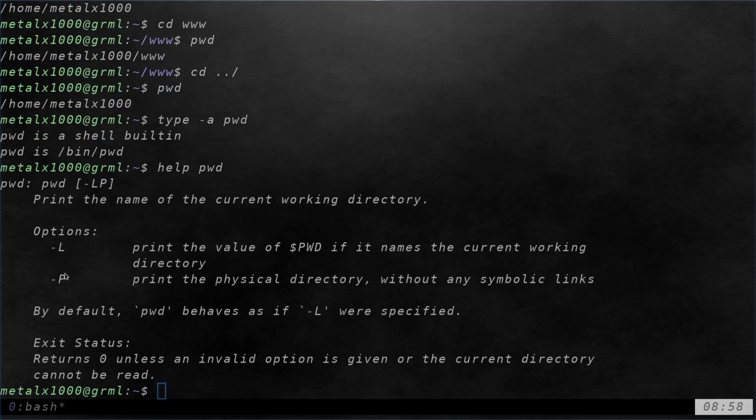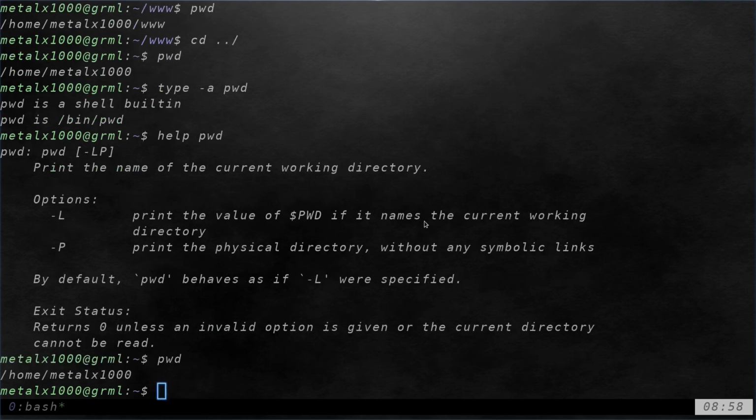It has two options, -L and -P. The -L prints the value of PWD, which is a variable in your shell, if its name is the current working directory. And it tells you right here that it behaves with the -L by default. So again, if I type PWD, it's going to tell me what directory I'm in.